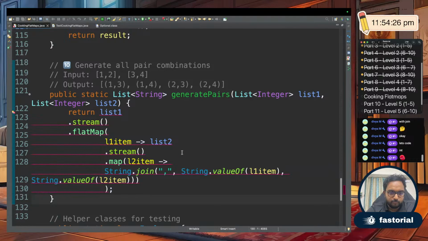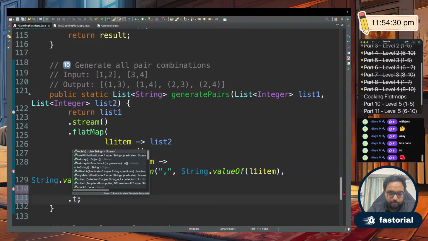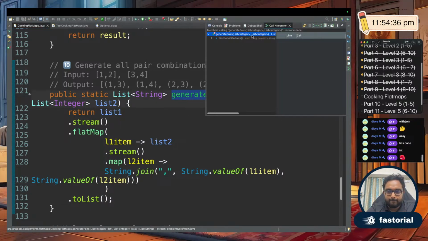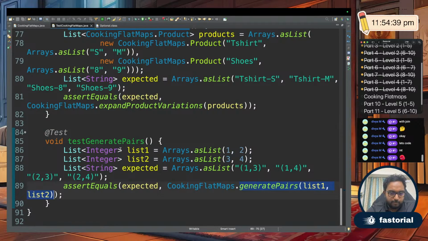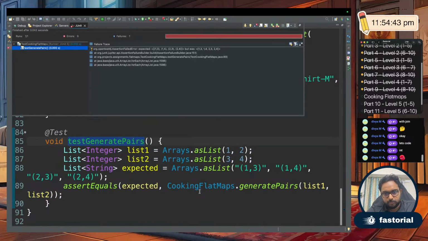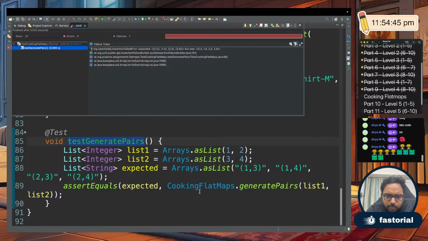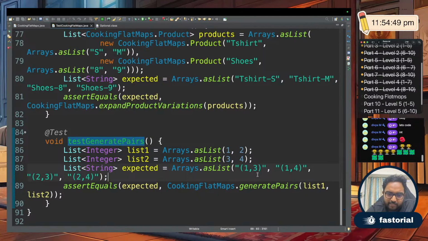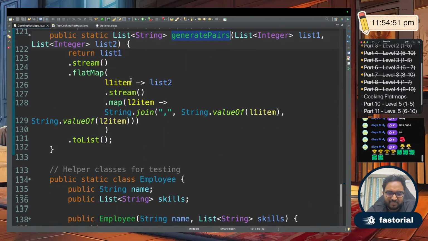Remove this. Oh, I didn't do toList yet, right? So I have to do dot toList. Okay, fine. Let's run it and see the last test case. Run as JUnit test, and it failed. Oh, they want brackets also. Where will I go for brackets?